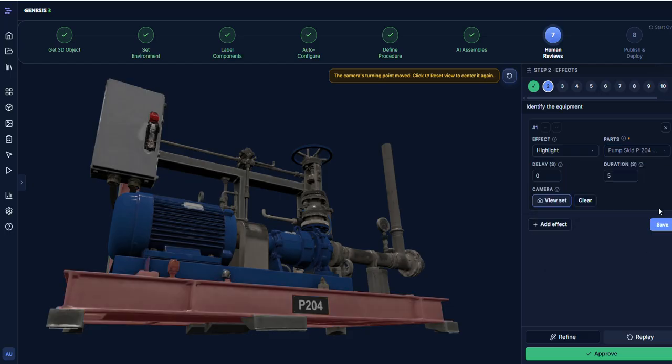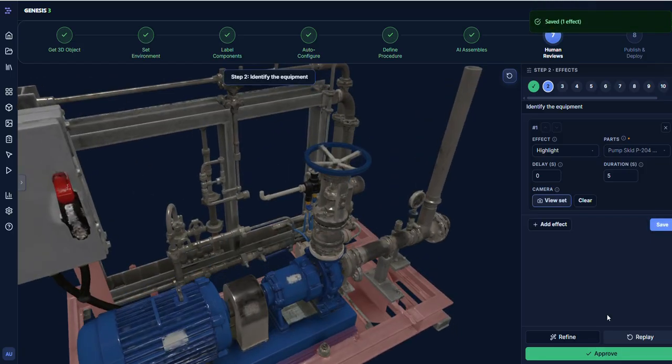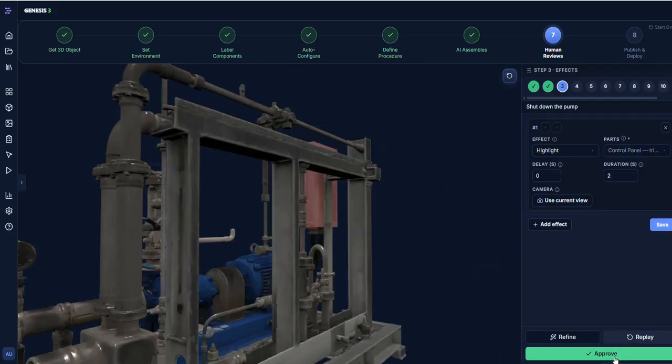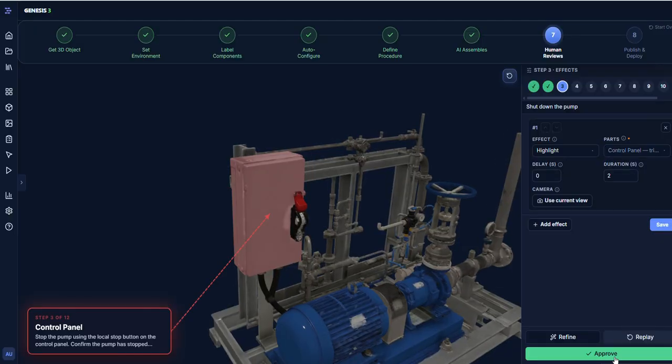Okay, pump skid, I must have unchecked it there. So I'm going to save that, and then it's going to take me through that same step again. Confirm you are at the correct asset, pump skid P204. Okay, I'm going to speed up a little bit now. I'm going to do less manipulation because I'm sure you don't want to spend too much time.